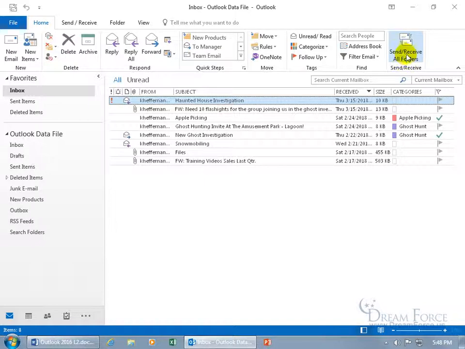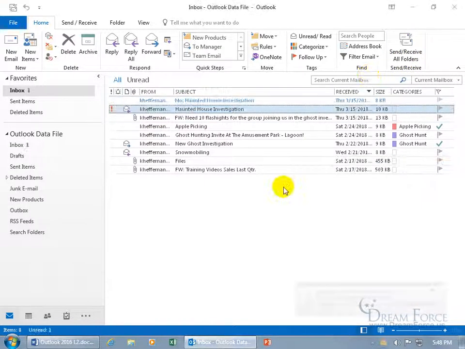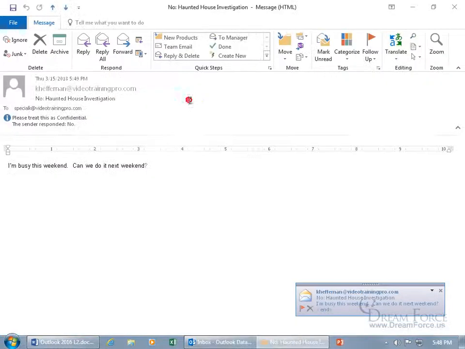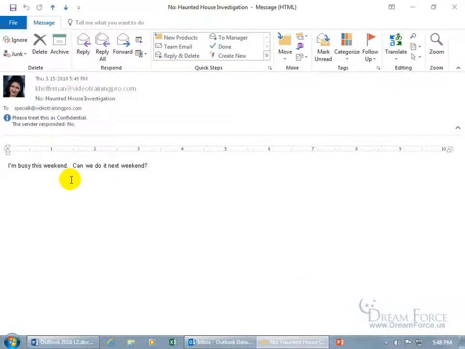And then let's go ahead and click on send and receive. Oh, we get a big fat no. What's the deal? Double click to see if she sent a note. Well, there we go. She included a note down below. I'm busy this weekend. Can we do it next weekend? And you can see up here the sender responded no, as well as in the subject, a big fat no.